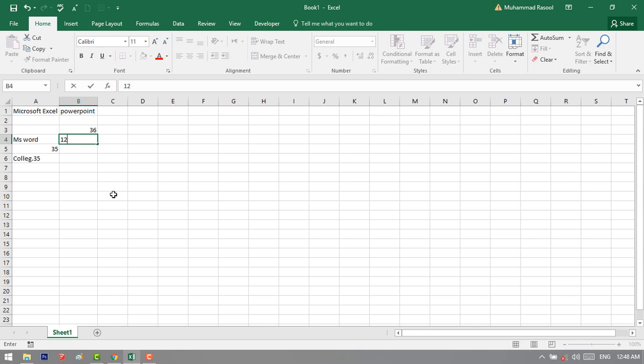Another button we have is Tab. With Tab the cell also changes, going to the right cell. And one more way to change the cell is the arrow keys. All four arrow keys, up, down, right, left, work for changing cells.